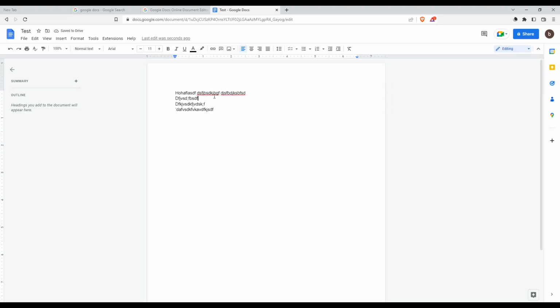You will not notice any difference here because it's kind of the same, but of course if you have a lot of text here, you will certainly notice that. So this will be it for this tutorial.